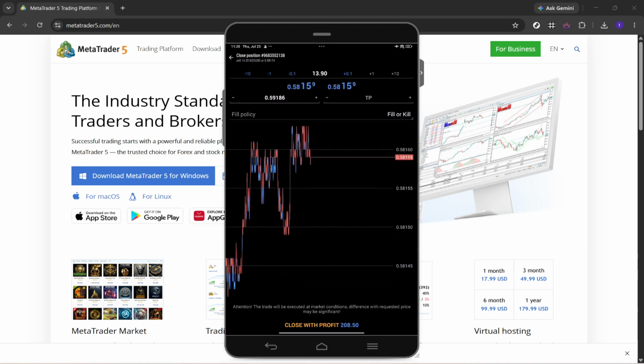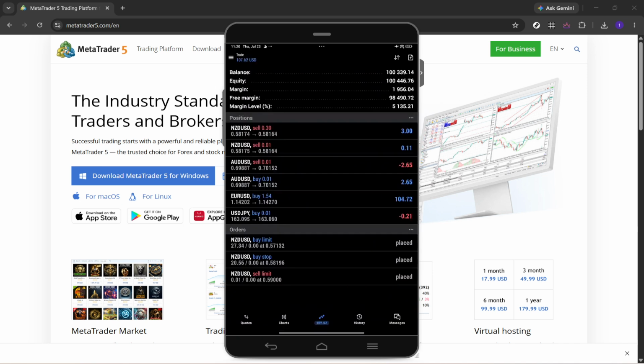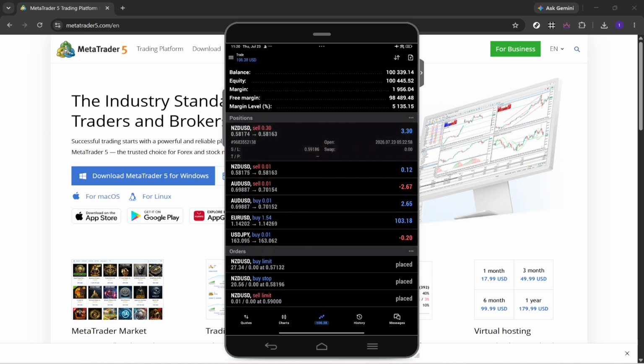Once you've set the volume, tap on Close with Profit. This confirms the action and closes only that selected portion of the trade, allowing you to lock in gains while keeping the remaining position active. After that, you can return to your Trade tab and verify that the position size has been reduced.